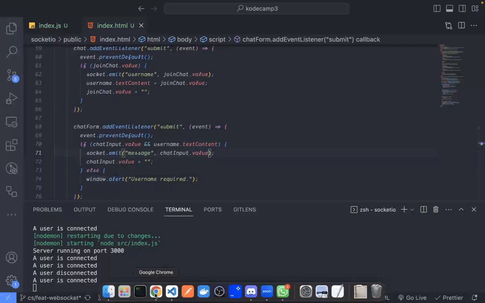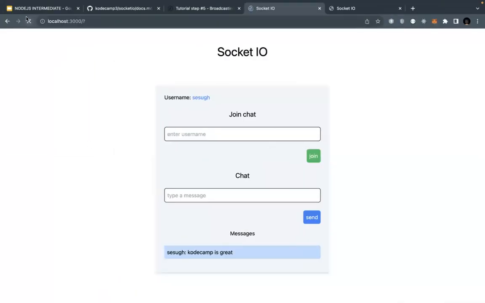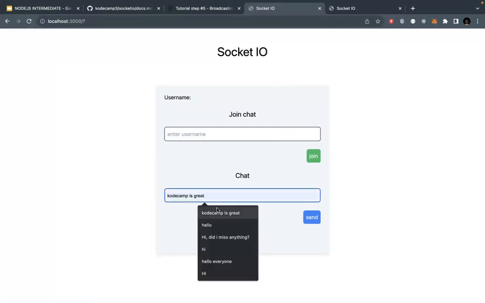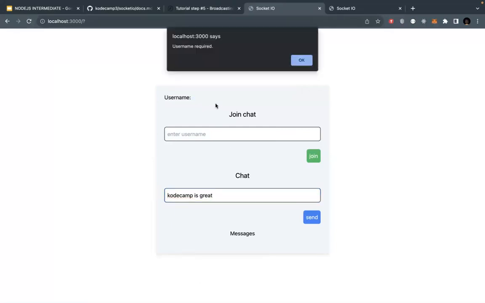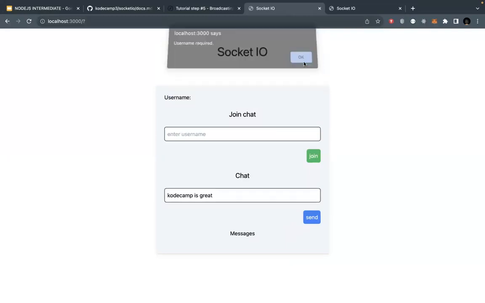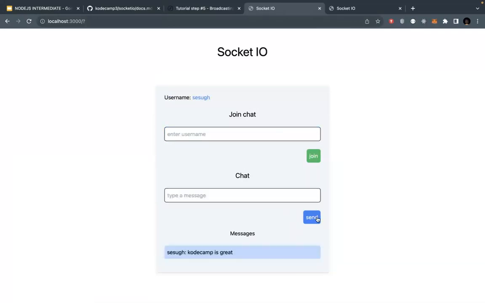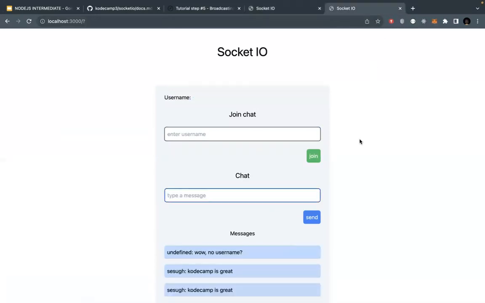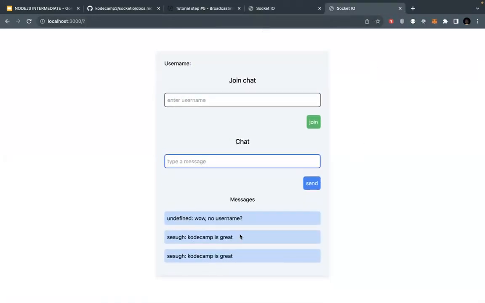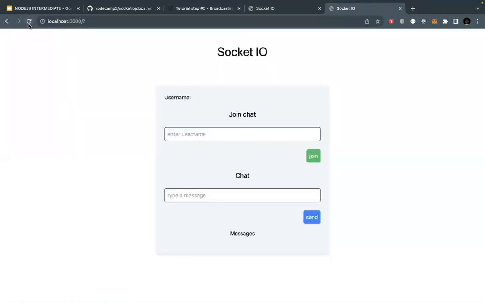So let's test it out and see. See, KodeCamp is great. Send. Username required. Okay, that's great. Now the user knows that, oh, I'm not logged in. That's why they say username required. Enter username, submit, and then send again. Oh, KodeCamp is great. They will come down here. Let's refresh this and do it with undefined. And now we will never have an undefined again.